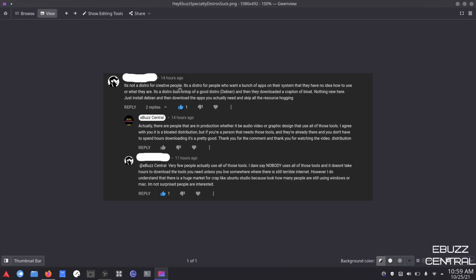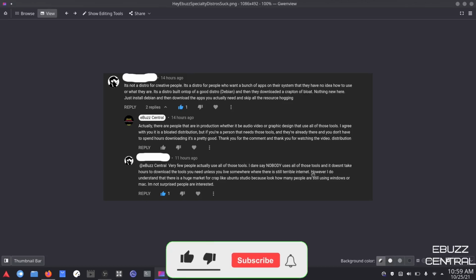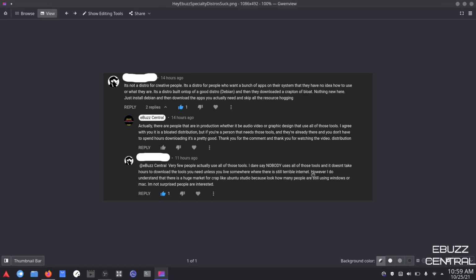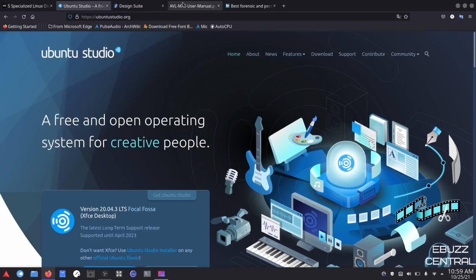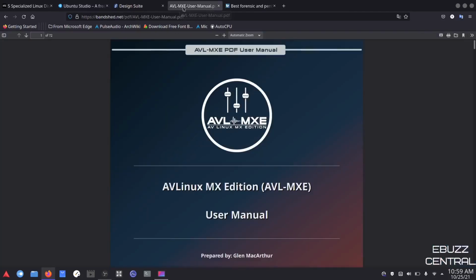That's the beauty of Linux, because just like you said, with Windows and Mac, when you download Windows or Mac, that's what you're stuck with. You don't get the tools that come with a lot of Linux distributions. You can get a lightweight distribution. If that's going to work for you, it's going to work for you. But if you're somebody that needs distributions like Fedora Design Suite or Ubuntu Studio or AVLinux MX Edition, that's going to work for you. They're not downloading them and not using them. They're being used on a daily basis.